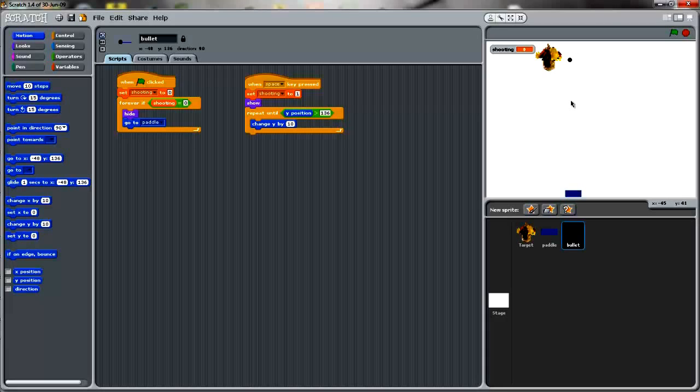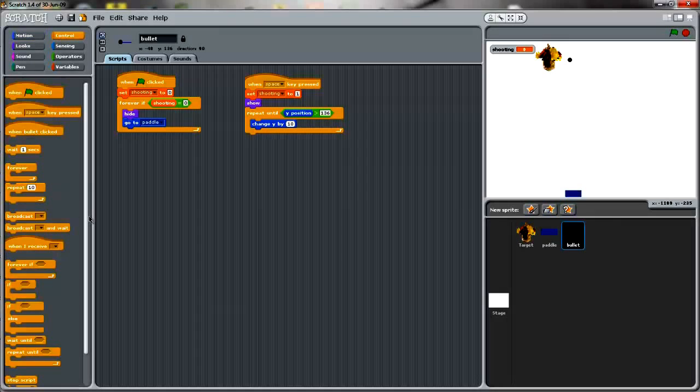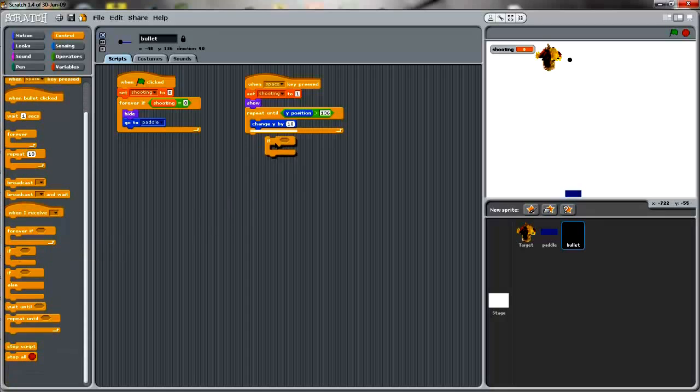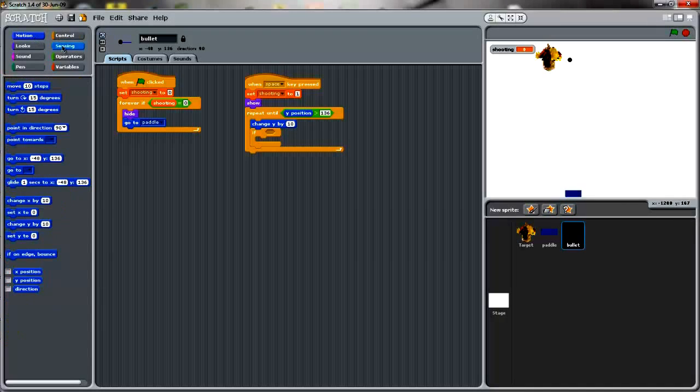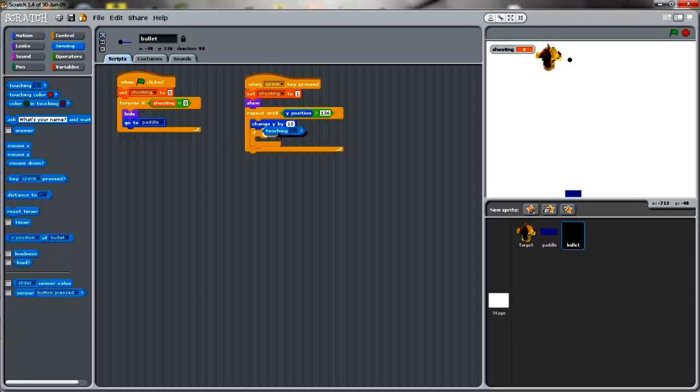Now, at this point I have to check whether the bullet has hit the vase or not. So I'm going to use an if statement. So if the bullet is touching the vase, my target, then I actually have to notify the screen that I have hit the vase, so the vase will actually move to somewhere else.